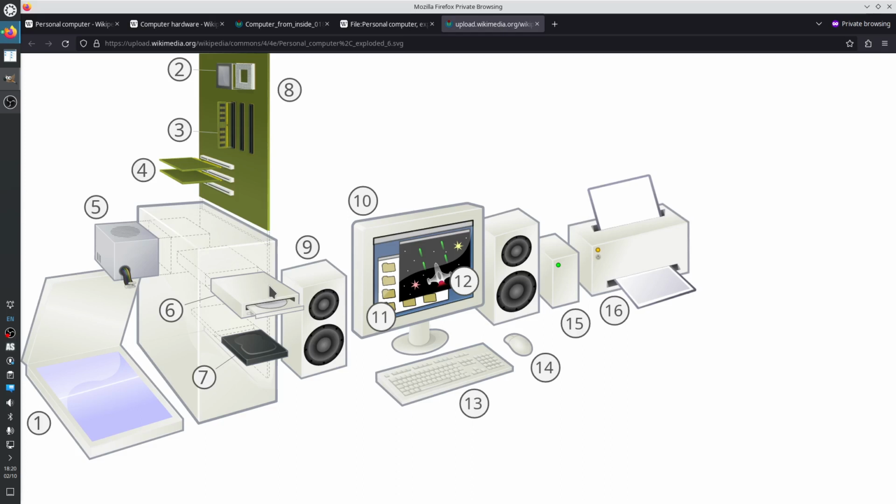Okay, nowadays not all computers have optical disk drives, so this 6 would be a DVD drive, a Blu-ray drive, a CD drive. And then 7 shows a storage, so might be a hard disk or an SSD, solid state storage.